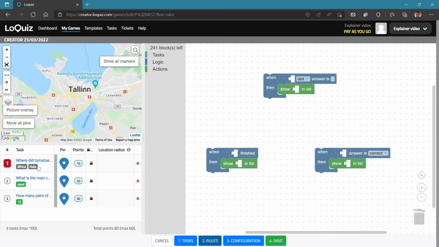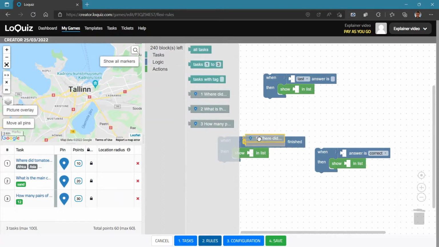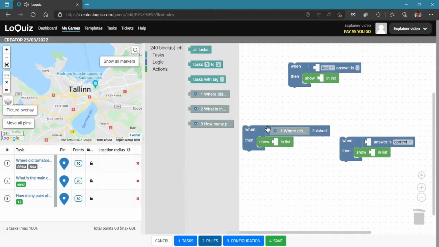I have created a game. I have added 3 tasks here, and let's look at the "is finished" block first. The "is finished" block basically becomes true when the task is finished, so when you are done with the task. Usually with this approach, you don't need to define any alternative outcomes.